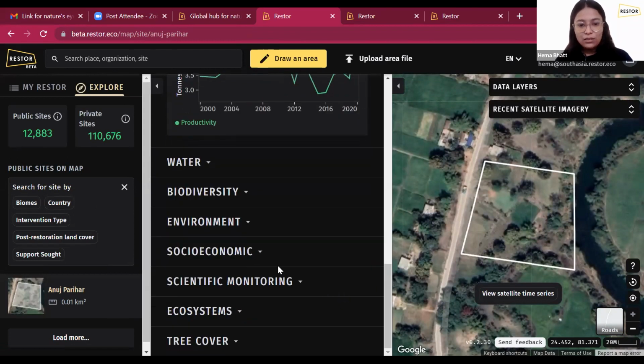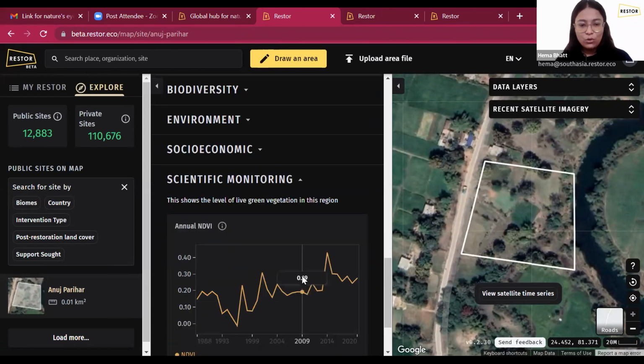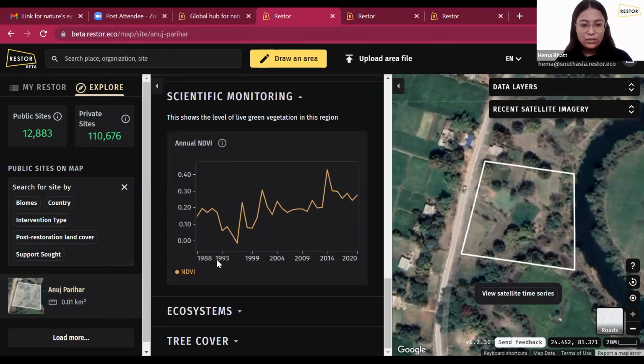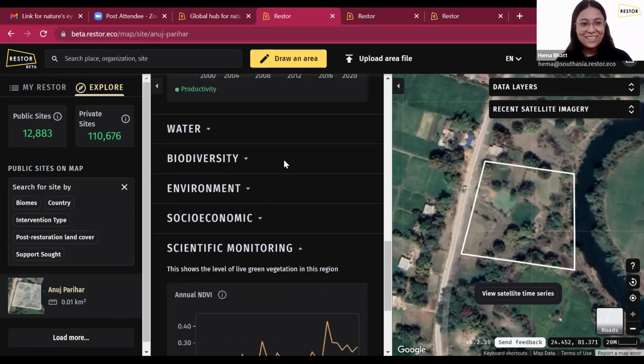And there are also other monitoring tools where you will get to know about different times. Here you can see the NDVI from 1998, and these are very accurate because these are all taken from remote sensing data, so you can trust them blindly. So I hope this is helpful for you.